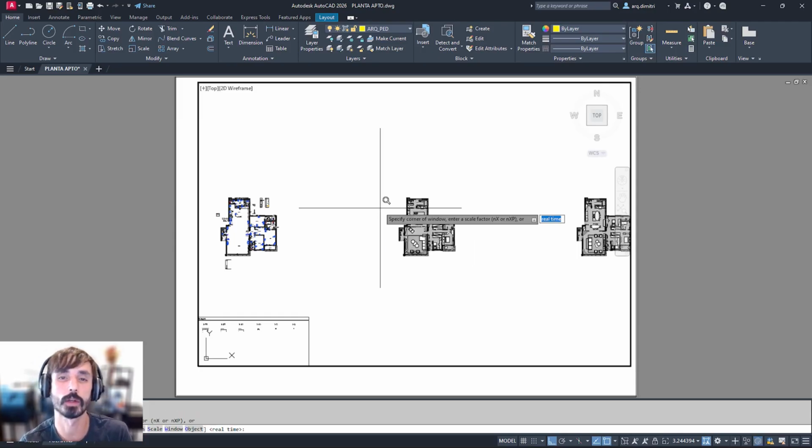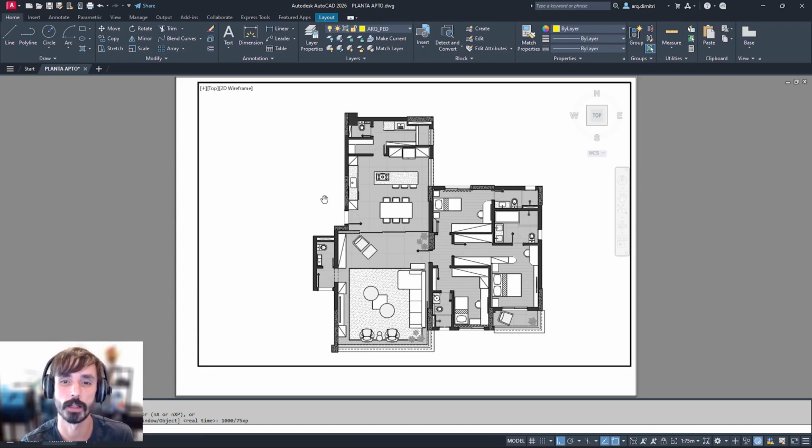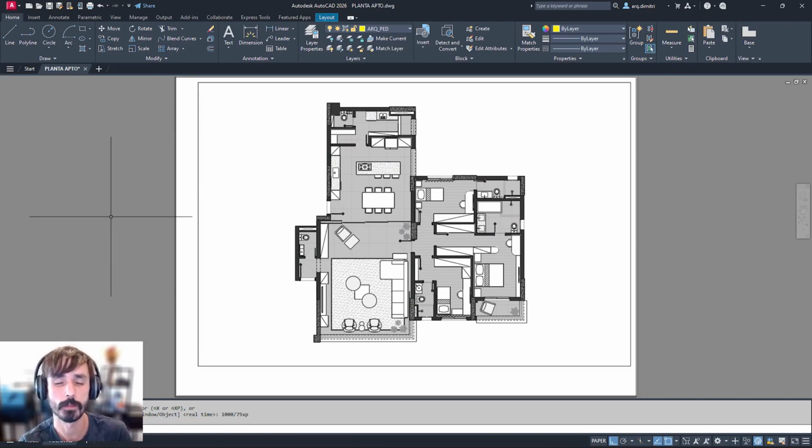And then we're going to type the desired scale, like this, 1000/75, for example, which is the scale I want, 1 to 75, XP, enter. And then it'll zoom in on our drawing. To adjust it on the screen, I click and hold the scroll wheel and drag to pan. That way, I can better center my drawing. And with that, I click outside.